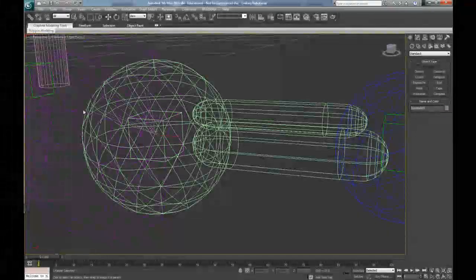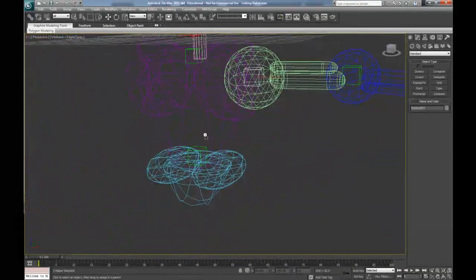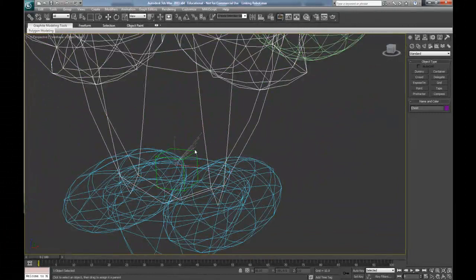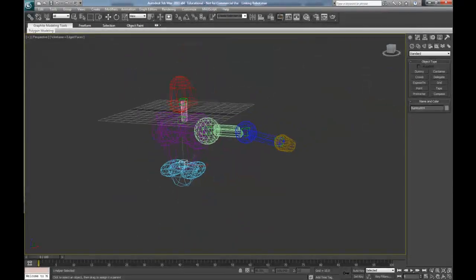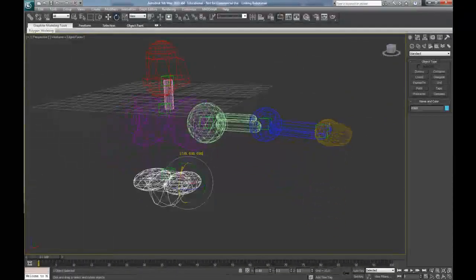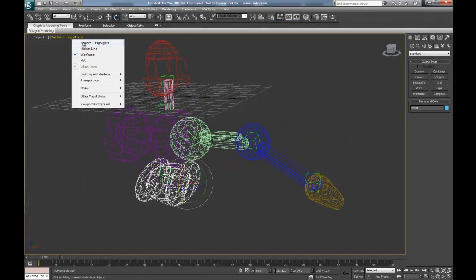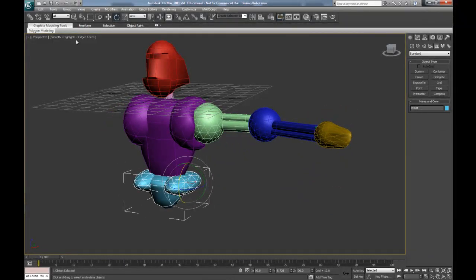The dummy gets linked to the purple chest. The purple chest gets linked to the green dummy. And then that goes down to the torso. So ultimately what we have here is if I come down here and I go to rotate my waist, almost the whole body goes. Let's go ahead and turn that into smooth and highlights. We're still missing the head and the neck because we haven't done that yet.